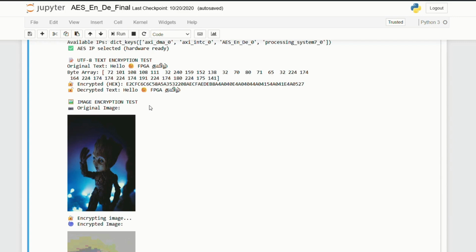So, yeah, this project demonstrates how hardware acceleration improves cryptographic performance.